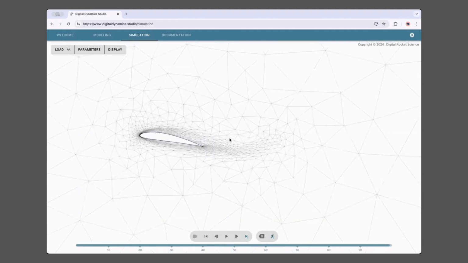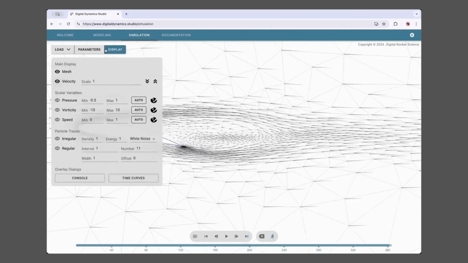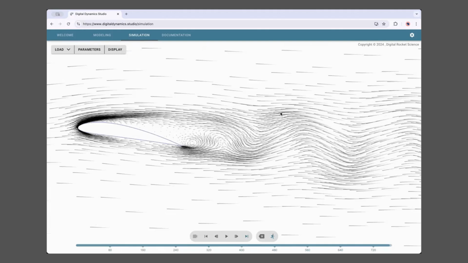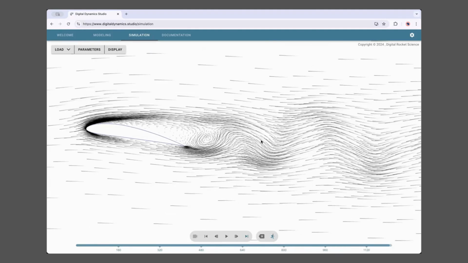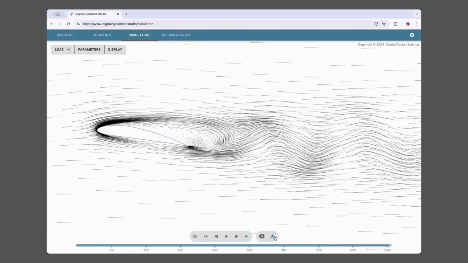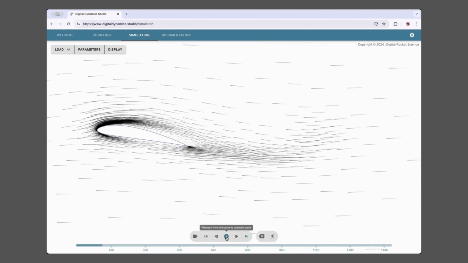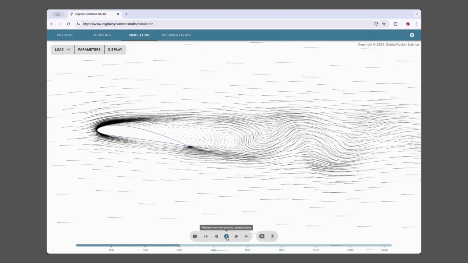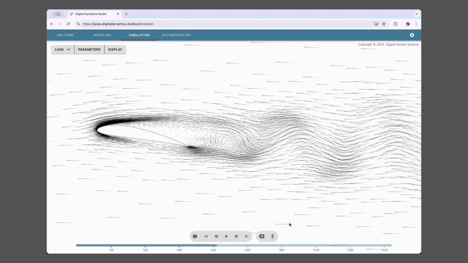And there you go. So now we're solving a different application fairly easily by just working with the interface here. Now we're doing airflow past an airfoil, a wing, at a similar Reynolds number as we were doing the cylinder. So that's quickly how you run a simulation. You can run a simulation using these controls. You can play it back using these controls. It's a fairly easy interface, and students should be able to get a handle on this interface and use it effectively very quickly.